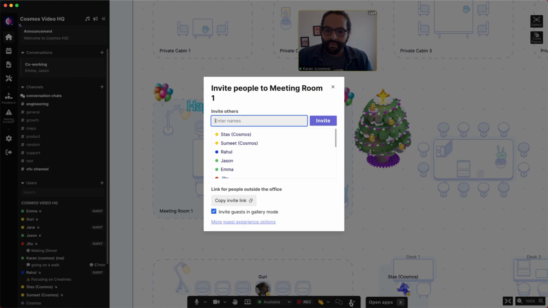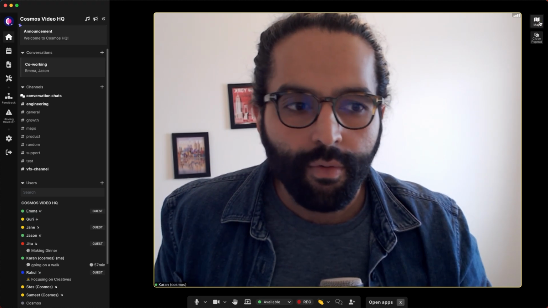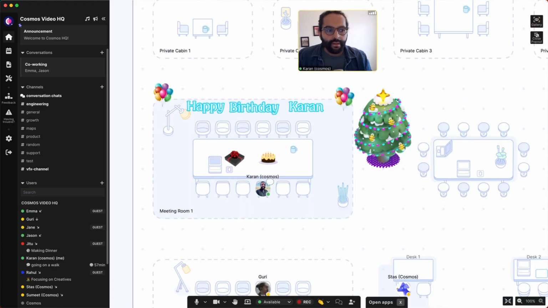The moment you press this button, you can invite people to come talk to you who are already present in the space. That's one. The second is, how do I get people from outside? You can basically copy this invite link, send this link to people and guests come in. They do not need to log in. They enter Cosmos in a Google Meet style gallery mode. I'll show it to you over here so that they see what they're used to.